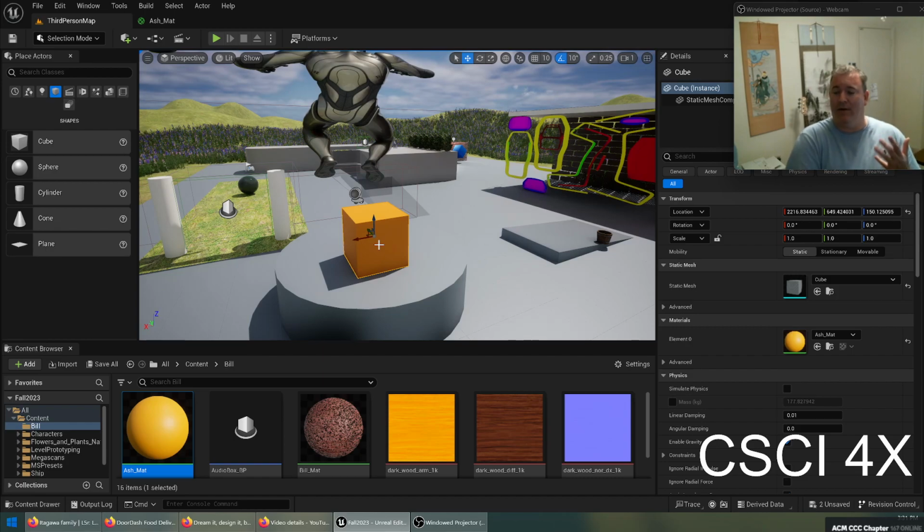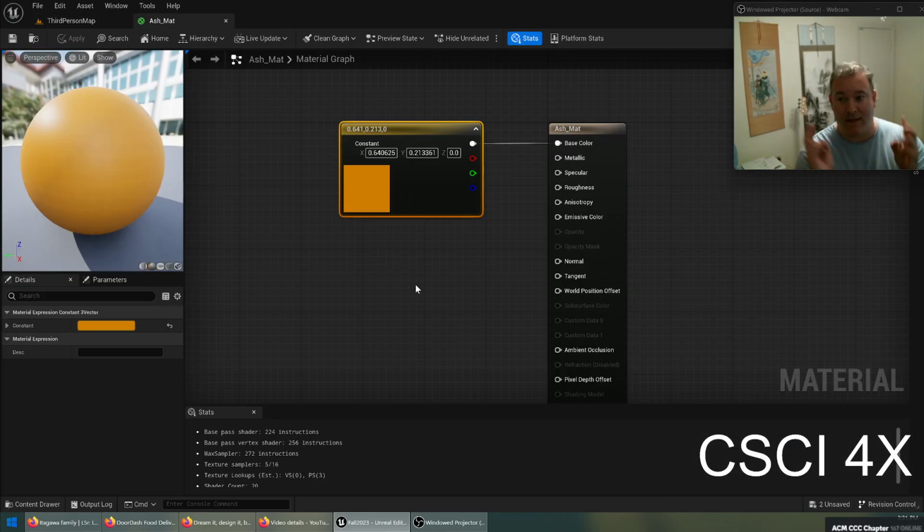And so it's hard-coded into the shader. When you make a material like this, you're actually making a program. It doesn't look like a program, but it's a program called a shader. And this orange color is hard-coded into the shader. So every time it changes, you have to recompile it. And you can see it takes a couple seconds.